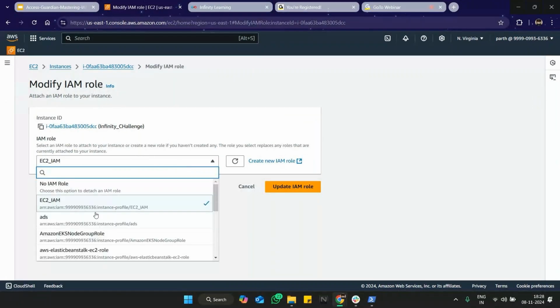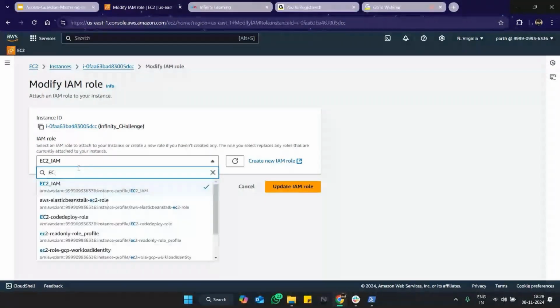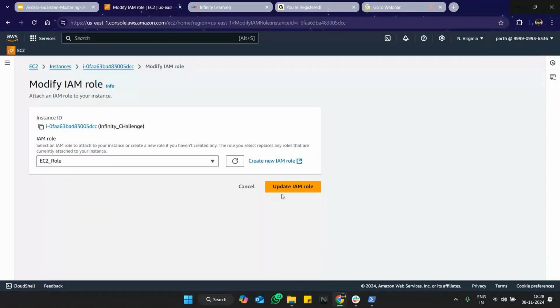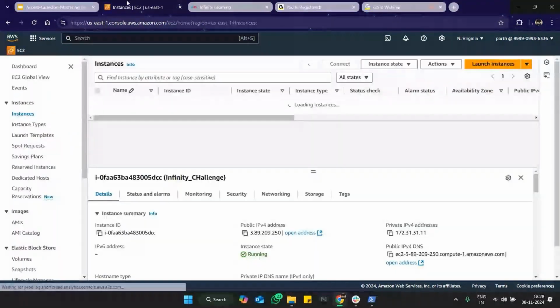So here you can see we can assign the IAM role. Earlier I had assigned some other role, but here we can assign our newly created role as well. So here you can see we can select this particular role and update the IAM role. Now, if anyone has access to this particular instance, he can only start and stop the instance, and other things like creating or deleting this particular instance, he will not be able to do. Okay, that's it.